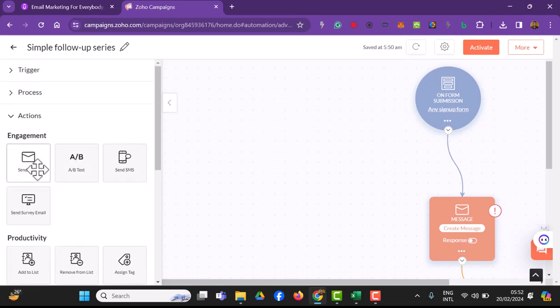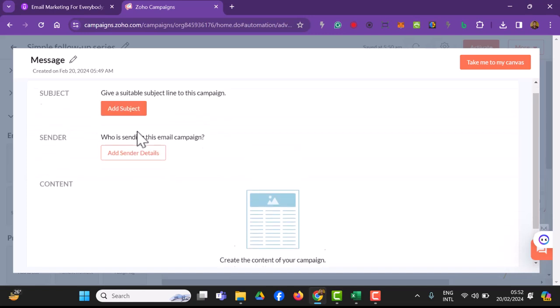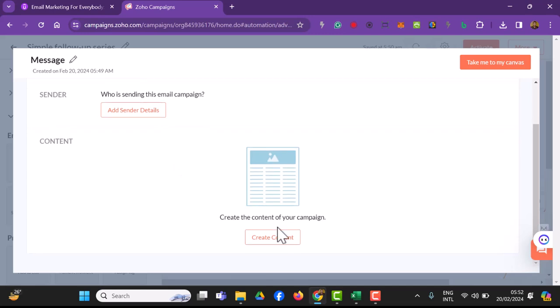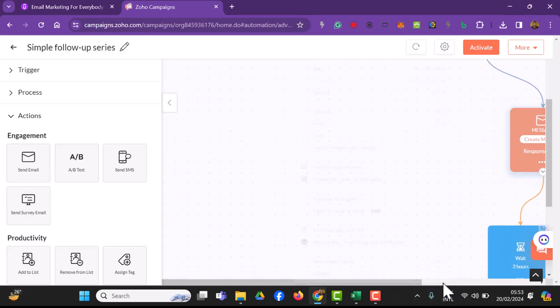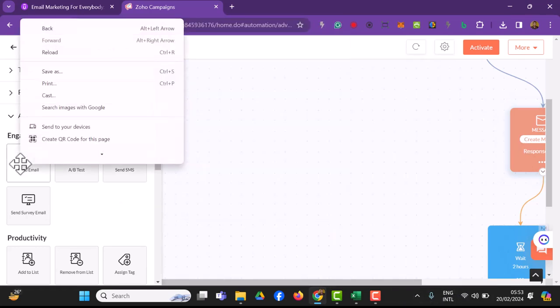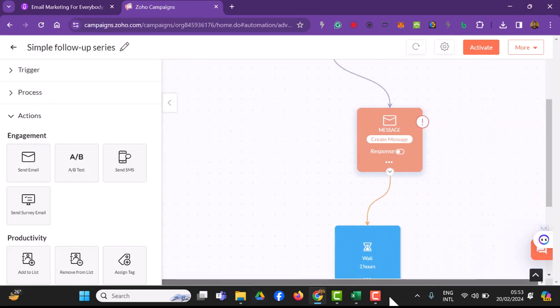So right now you can say send email will be the engagement for this. You can add a subject, you can add a sender, and you can create content. But take me to my canvas. We take you to the canvas where we are going to do all this easily, and this is the canvas right here. The engagement could be send email, and you can do a lot of things.